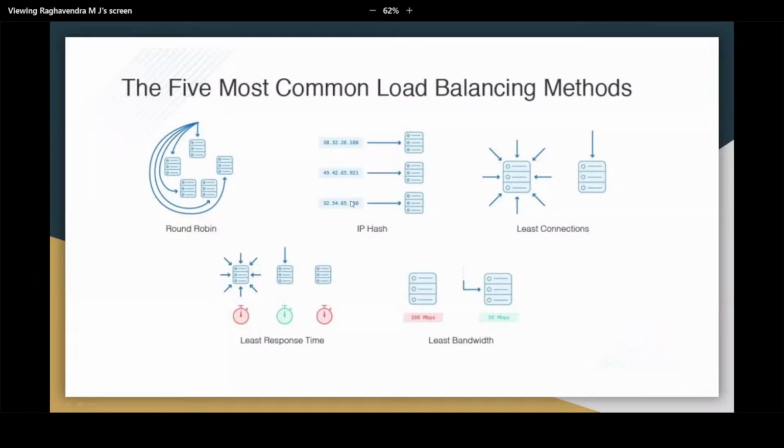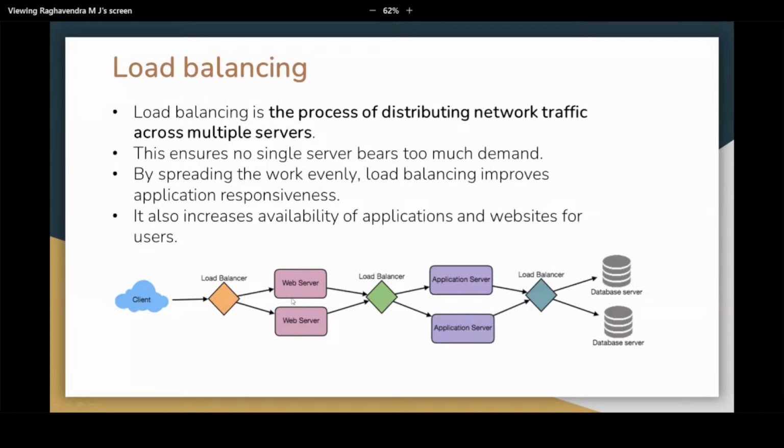Why? Because I need to make sure that the requests are not bumped onto one single server, making it heavy, because then latency increases. By balancing the requests, my system will not break because of the huge number of requests coming in. It's always distributed across multiple servers. That is why load balancing is a very crucial topic.